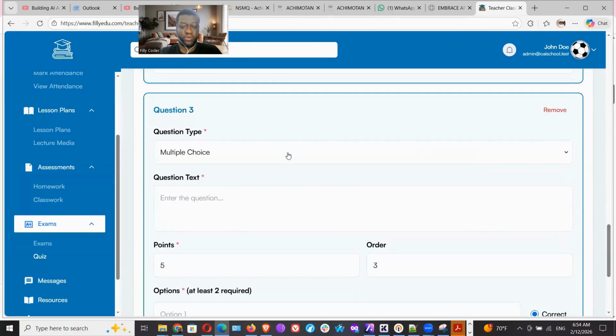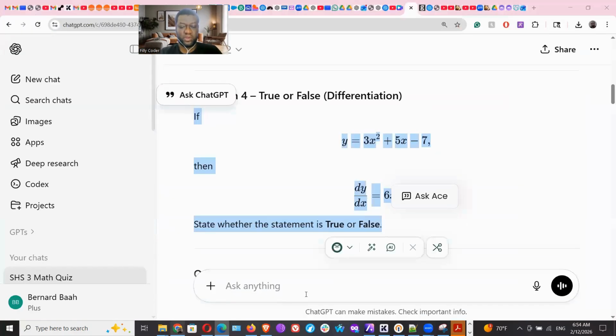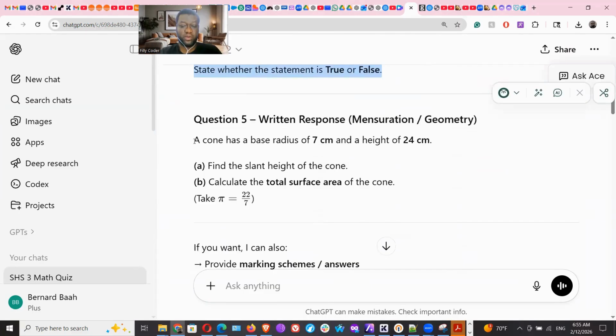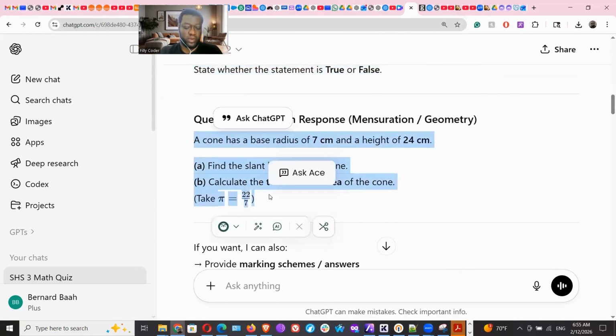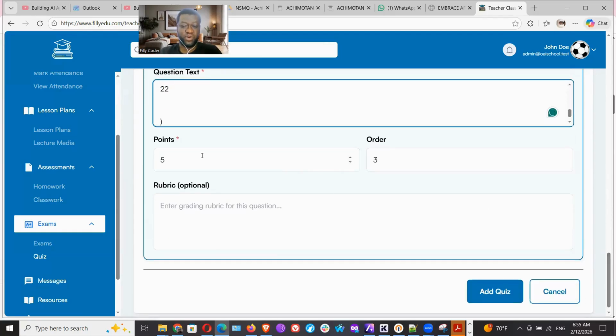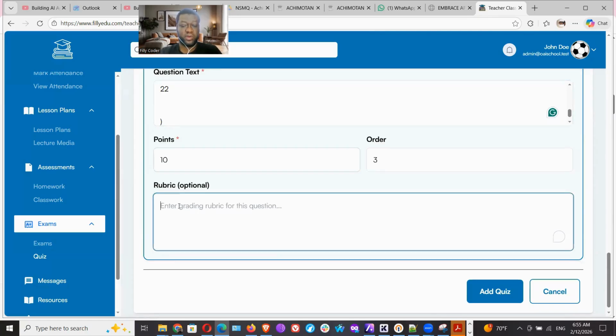And this one will be a written response. So I can copy, I have one written response question here. This one here. And copy that and paste it here. And then again, I can specify the number of points. Maybe this one is 10 points.